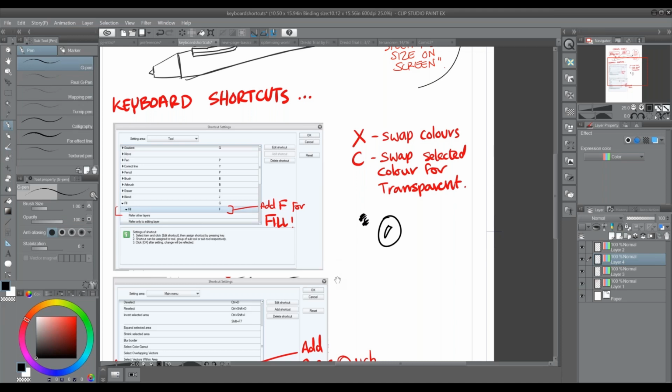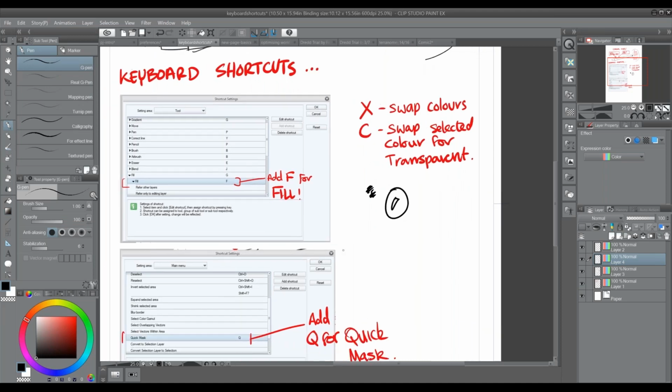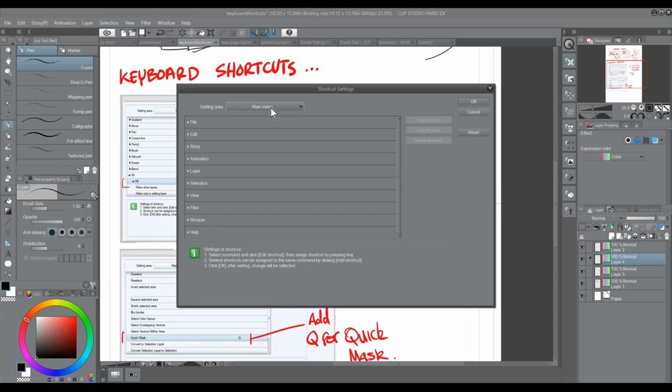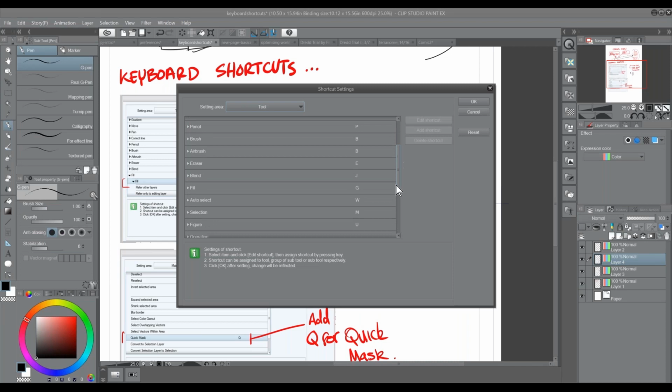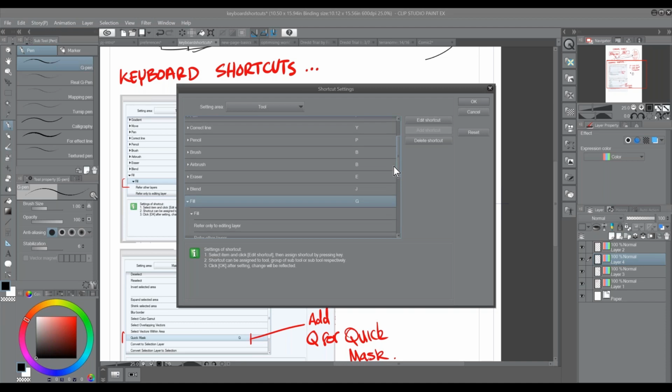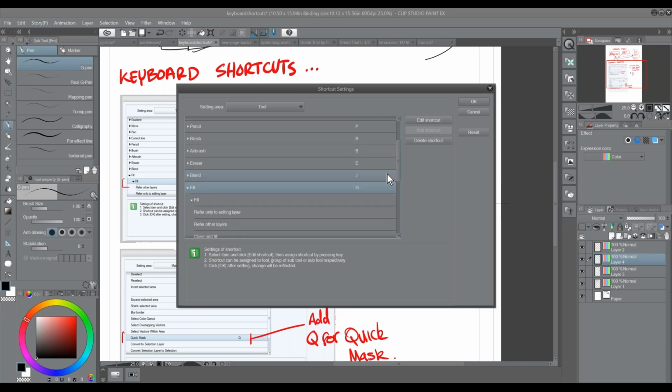There's a couple of defaults that it doesn't have, which I always add on a new setup. If we go to File and Shortcut Settings, you'll see all the different things that can have shortcuts. There's loads of them. The very first thing I always do is, you'll see Fill here, and Fill has a whole bunch of different kinds of fills within it. Fill is G, which is also the same as gradient, but I actually use fill more than gradient, so I change that to the letter F for fill, and that's fine.